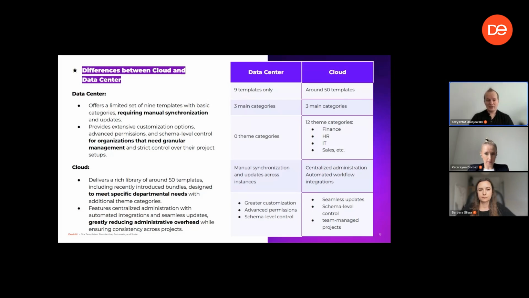In data center, they are not divided in the, let's call them, team categories. In cloud, there are 12 team categories for the project templates. We have defined HR, IT, sales, and others. Also, we have to synchronize and update them across the instances. When we are using the cloud version, we have all of them connected together, and we can move between our instances.